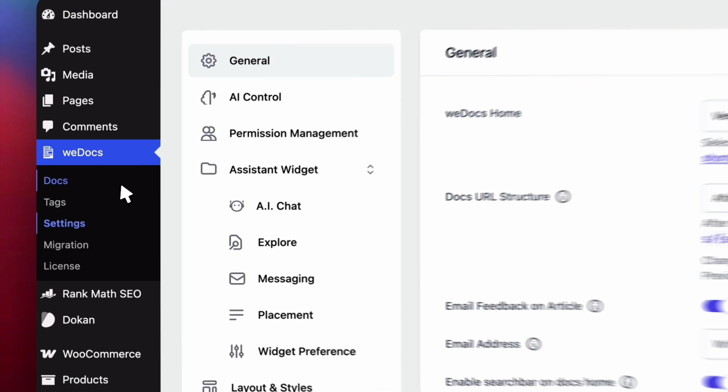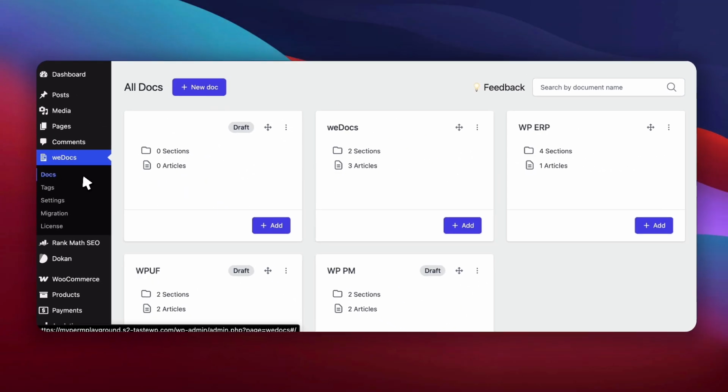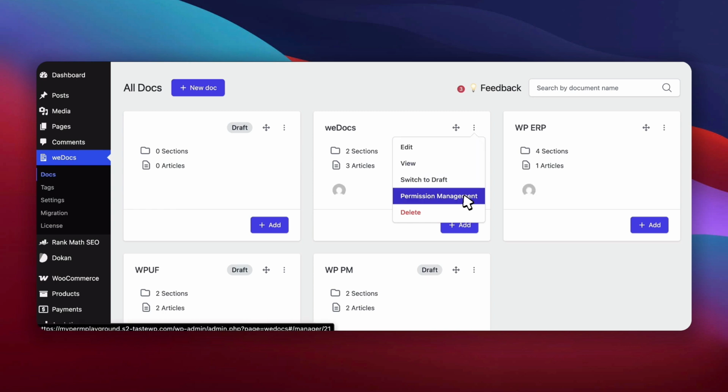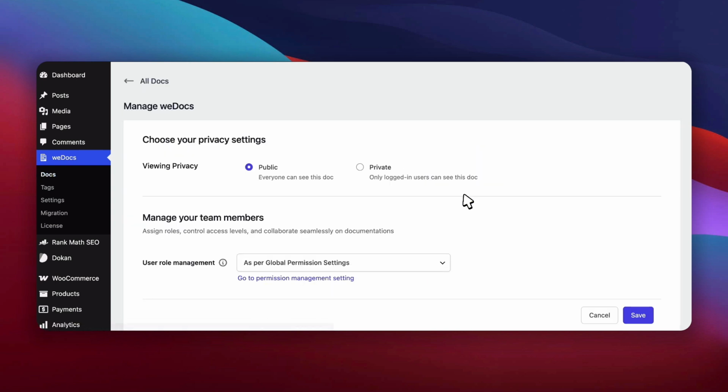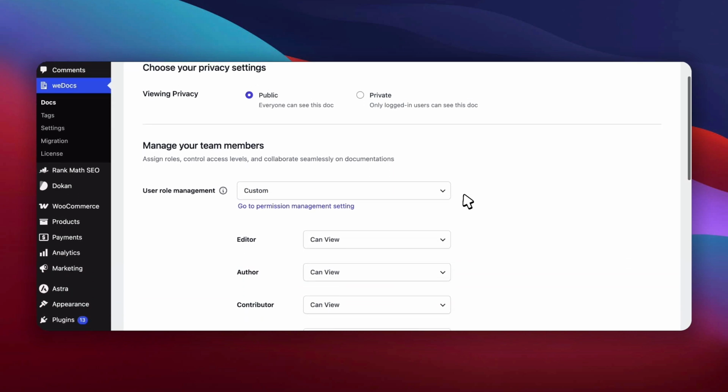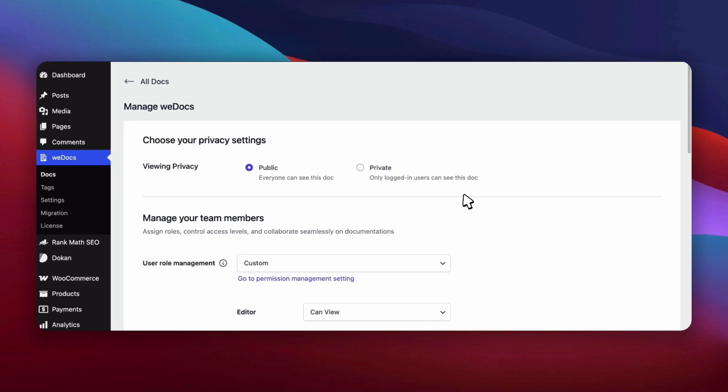Now, let's see how to manage permissions for individual documentation. Open any documentation from your weDocs dashboard. Click on the three-dot menu and select Permission Management. Here you'll find two sections, Privacy Settings and User Role Management. Let's start with Privacy Settings.